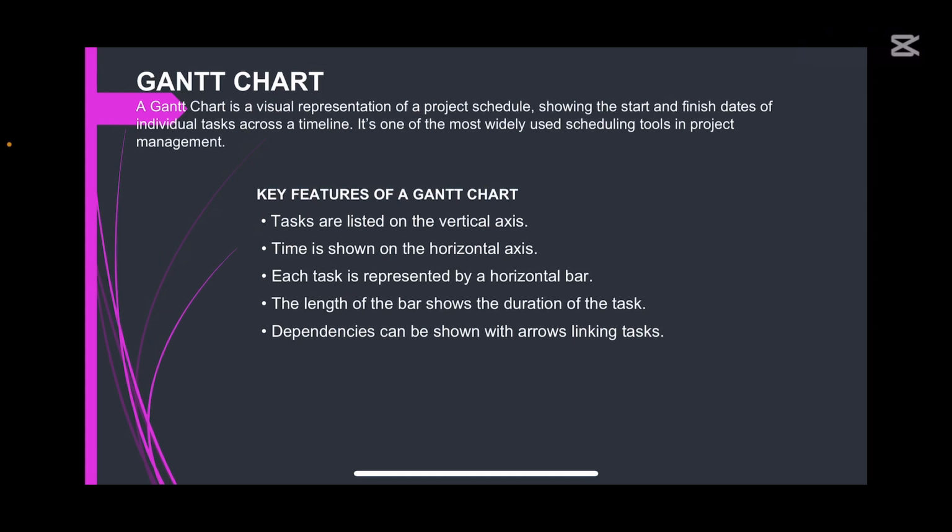Number 1, tasks are listed on the vertical axis. Time is shown on the horizontal axis. If you did maths, which I assume everybody did, the vertical is the one standing, the y-axis, and the horizontal is the x-axis. So if you are plotting a graph, I want to assume everybody knows that, but if you don't, you could just look up the horizontal and the vertical axis.